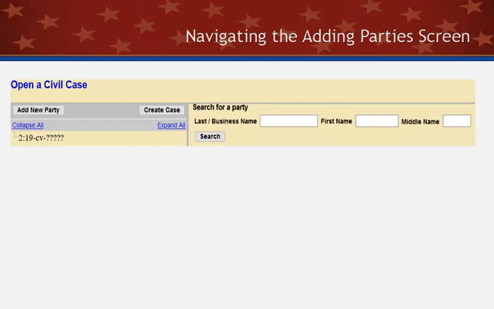These include: Add New Party. Select this button to begin a new search to add a new party. Create Case. Select this button when you have added all party information, and you are ready to continue to the next step in creating your case.